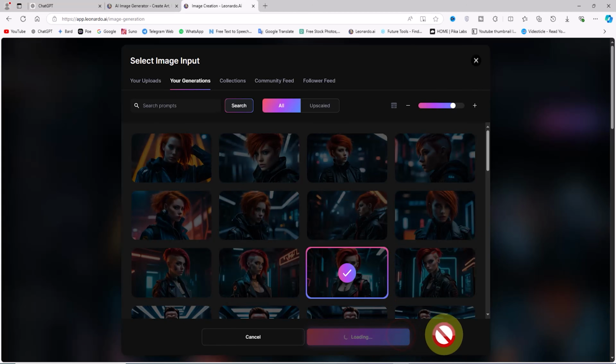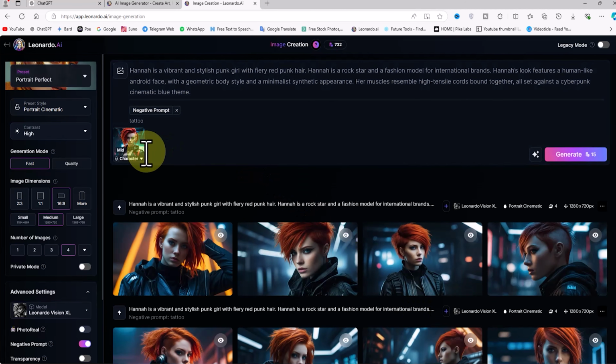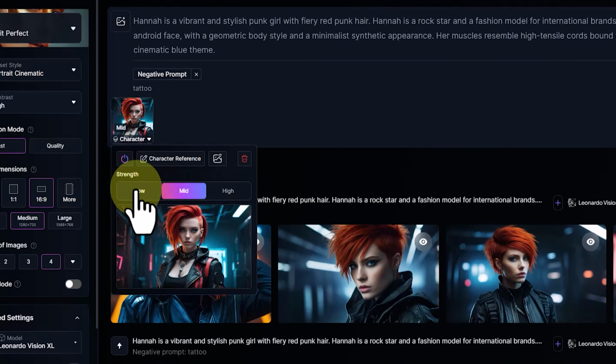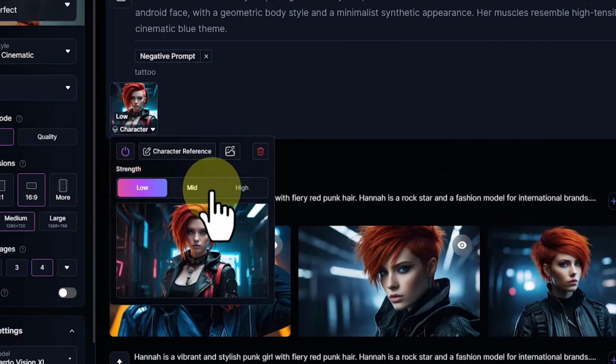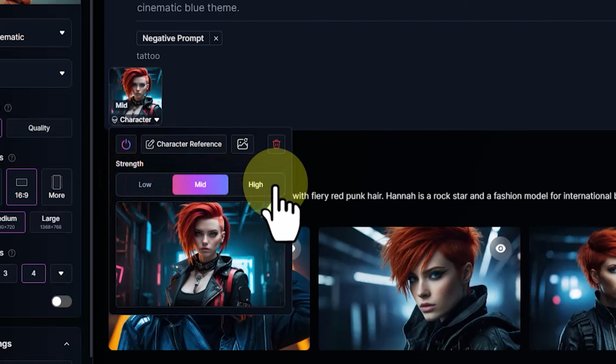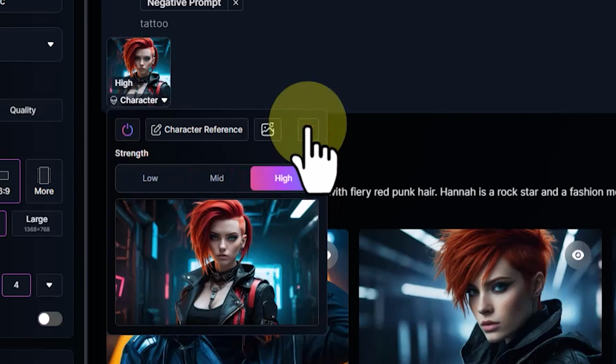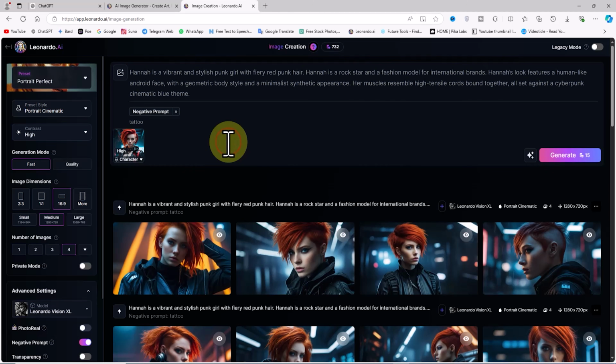After this, a thumbnail will appear in the top left of the prompt box. Click on the triangle icon to open a drop-down menu. This menu has 3 options: Low, Med, and High, which control how closely the future images will match the reference image. I set it to High to ensure that the character's face in the new images stays as similar as possible to the reference image. This is how we achieve a consistent character.